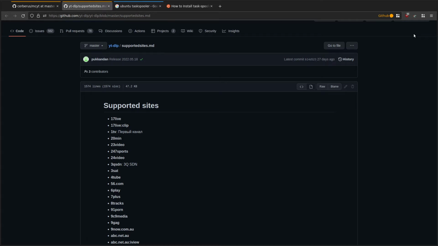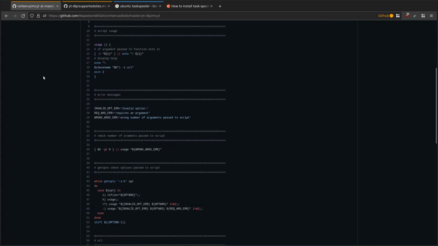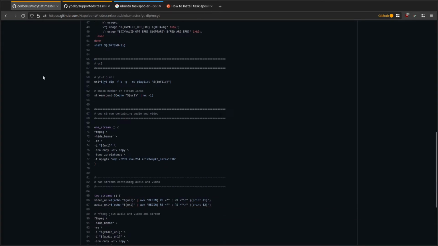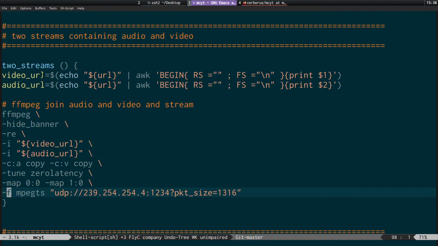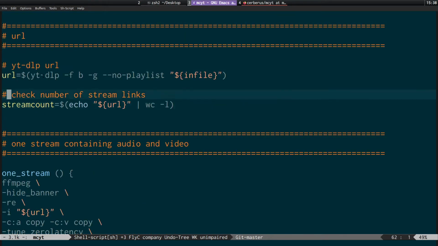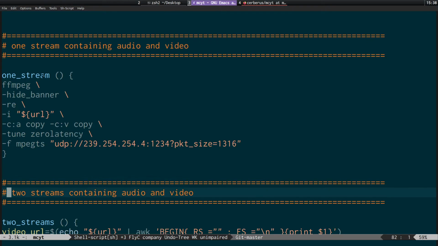But you know, if you wanted to change this to just use audio, all you would need to do, let me just come across to Emacs. So suppose you just wanted this to do audio. All you'd need to do is change where it says codec v copy, just change that to vn. So just change that to vn, and what that means is video null or something. Basically, that would only stream the audio.